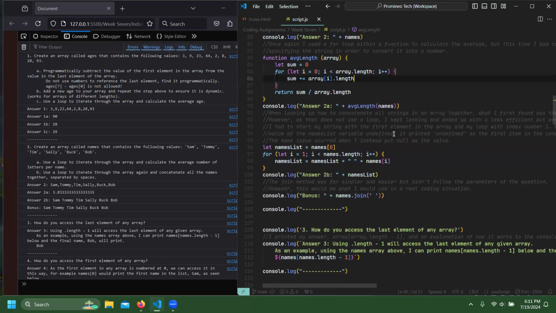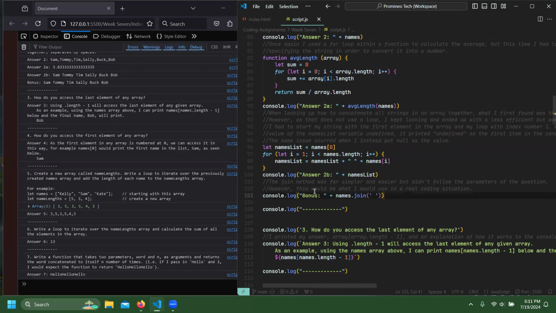Next, I concatenated all strings in the array together, again with a for loop to add them together with a space in between. The same thing could be done with join for a shorter and easier method of doing so.